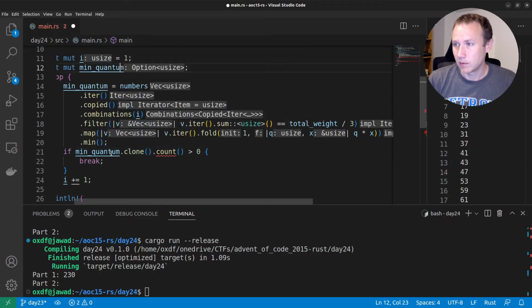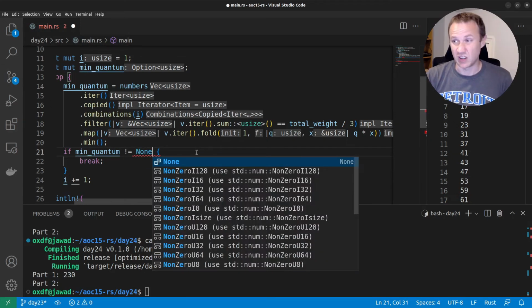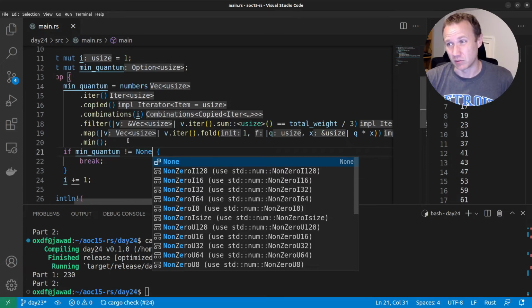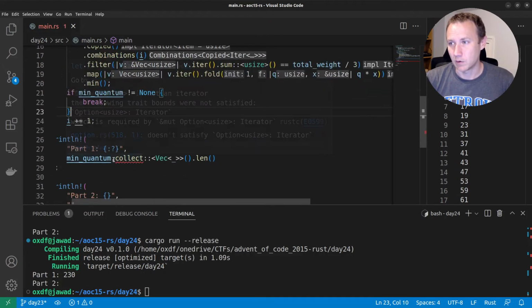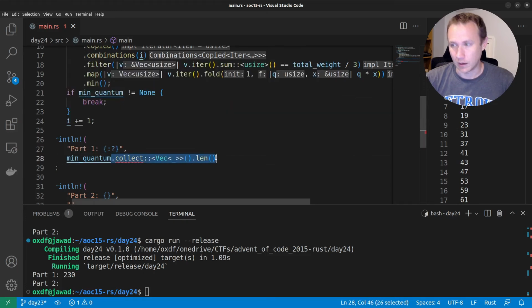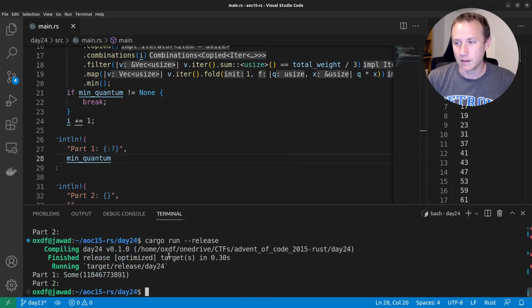And now we don't need to clone this. We can just say if the lowest quantum is not equal to none, because it's an option, so it could return none. If the array is empty and you go to get the min, it just returns none, then you break. And what's cool about that is now I can just go here and say min quantum, and as soon as I've broken, I've already got a number. We'll save this and run that.